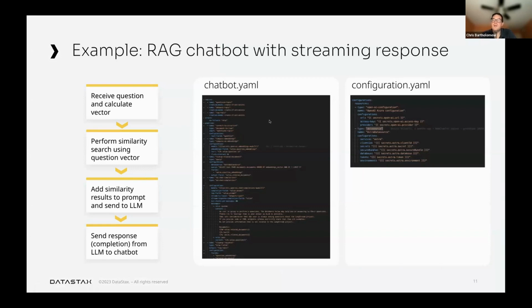So let's just talk a little bit about the kind of application you can build with LangStream. This is a RAG, or a retrieval augmented generation chatbot with streaming responses. And when I say streaming responses, I mean when you call the LLM, you don't have to wait for the complete response to the question or the text that you sent.